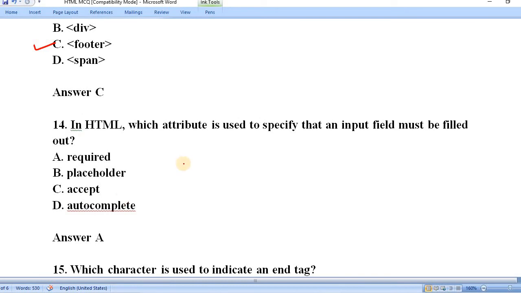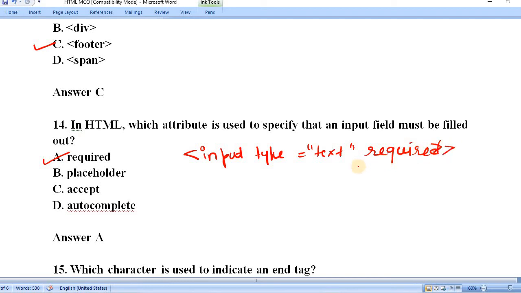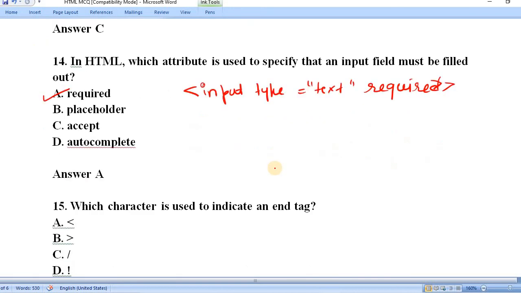Question number 14. In HTML, which attribute is used to specify that an input field must be filled out? So you cannot submit the form without filling the input in that component. For that we need the required attribute. If we have, let's say, a text box, we use input type, and if we specify text, then we need to mention required with it, so that we know this field needs input and we cannot submit the form without inputting a value to this component. So here the answer is A, required.